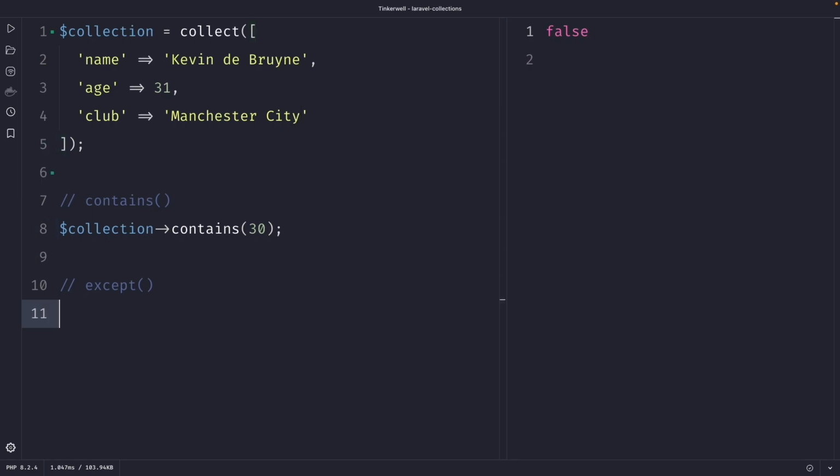So whenever you want to use the except method, you first need to use your collection variable and chain the except method to it. The except method takes one or more arguments, where one is required and all the other ones are optional, which can be as many as you want that will represent the keys of the items you want to remove from the collection. So let's say that we love the name of Kevin De Bruyne, we also love the club, but let's get rid of the age.